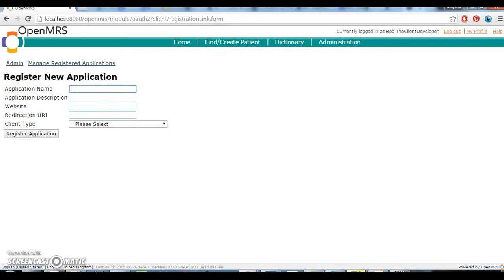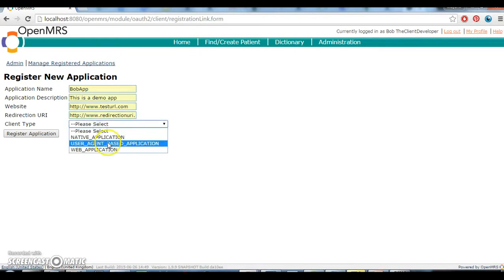So the application name, let's say it's Bob's app, and the application description, this is a demo app, and the website, I think I have got some previously saved. This is the redirection URI, and let's say it's a web application. So my details are set.